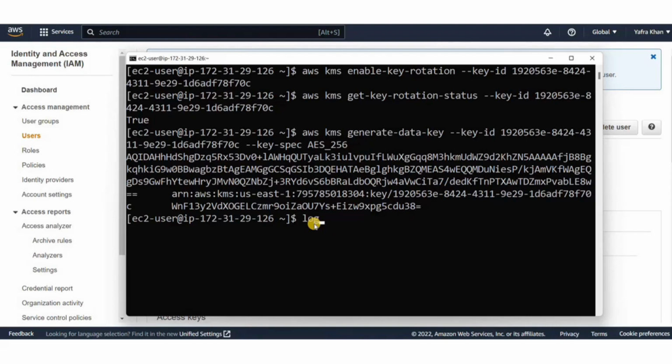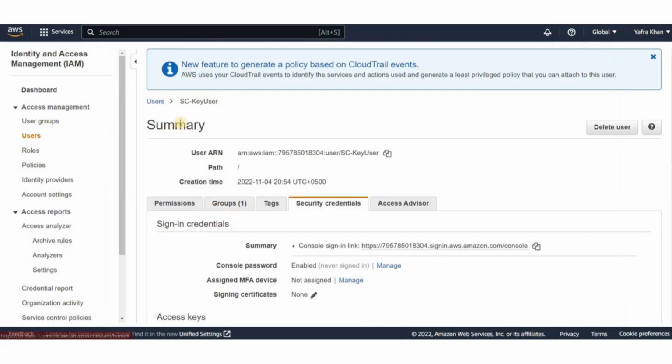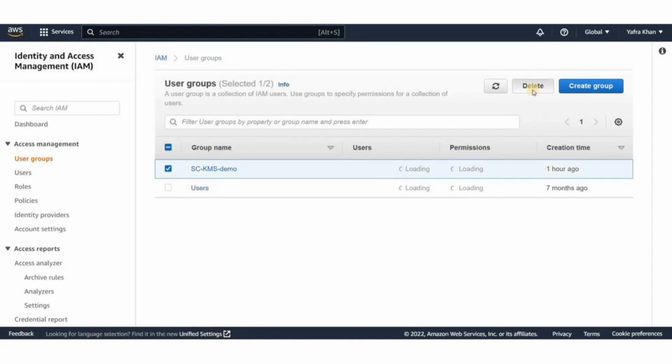That's all for now. I'll just log out of my EC2 instance and then go back to the console and delete all of the resources that I've created only for this lab.